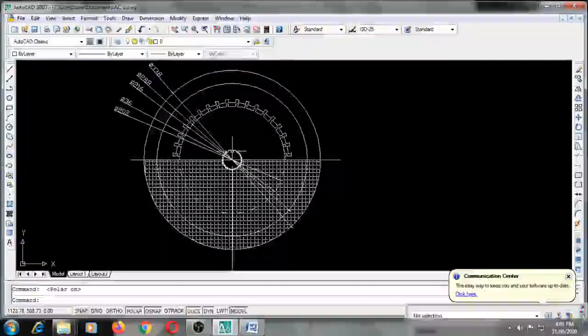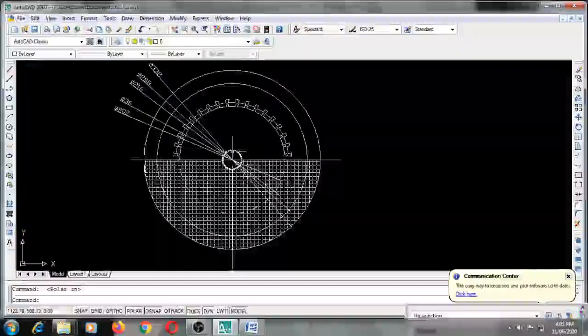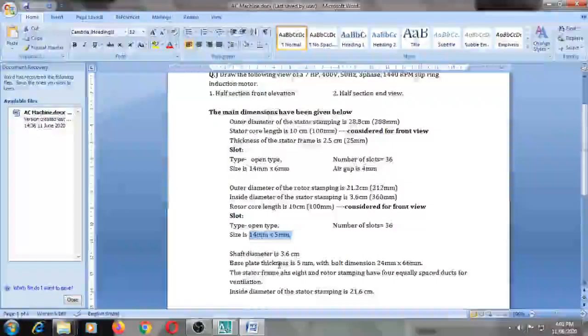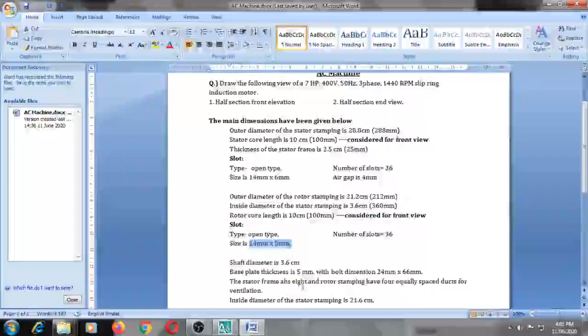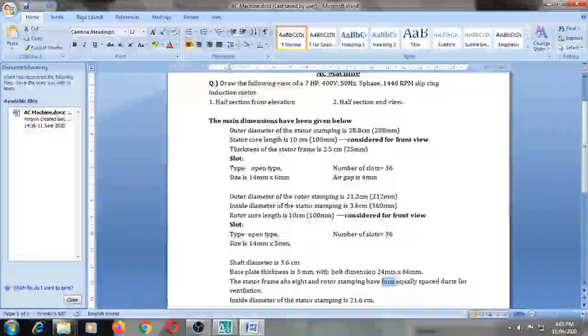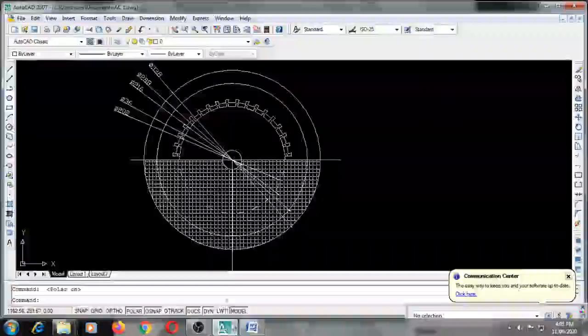They have mentioned one more thing here, that is you need to provide an air duct. There are totally 8 air ducts. So you can look into this portion here. The stator frame has 8 and the rotor stamping has 4 equally spaced ducts for ventilation, for cooling purpose. So we need to represent it here.